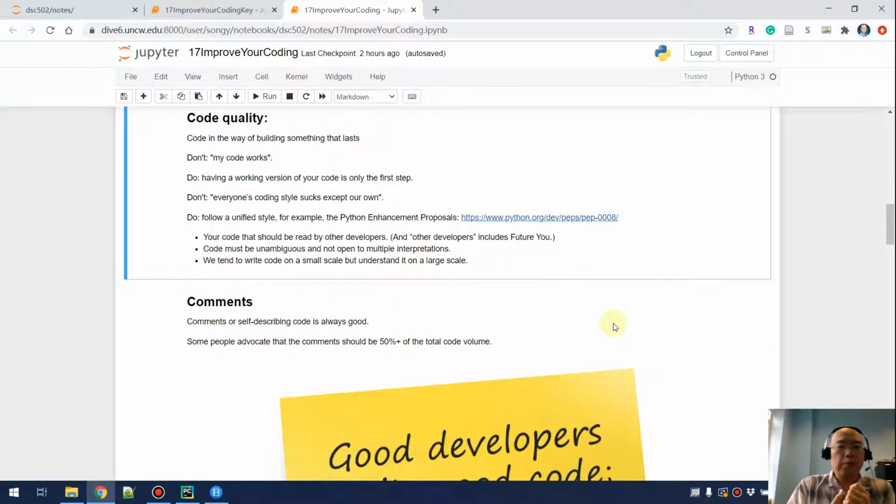For code quality, beginner programmers may say, okay, my code works, so my work is done. No, not like that, because having a working version of the code is only the first step, and then you have to figure out a way to make your code even better. Better to your standard and also better to other people's standard.